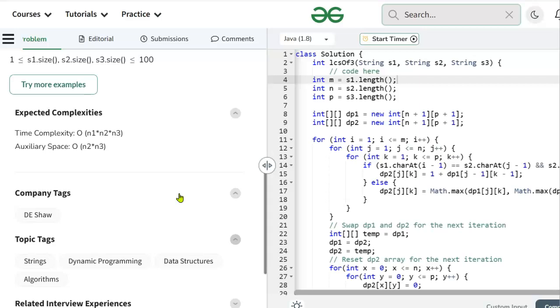Let's talk about the recursive relation here. We get 3 strings. Let's use I, J, and K as indexes into S1, S2, S3. I'm looking at the length here.